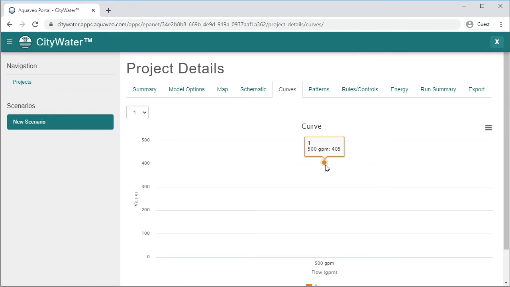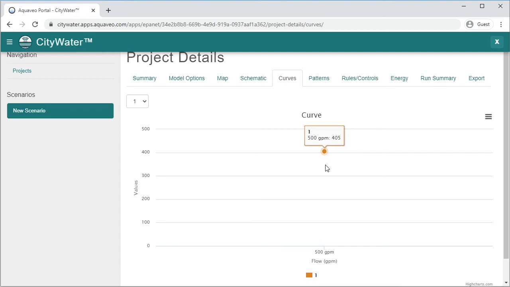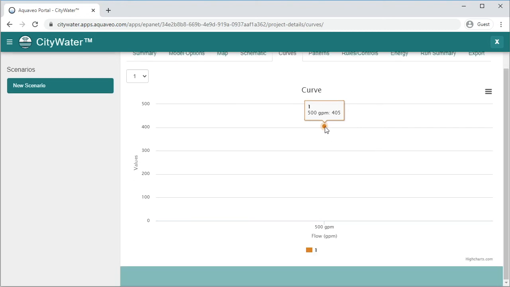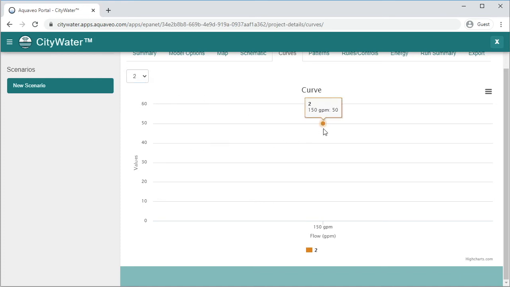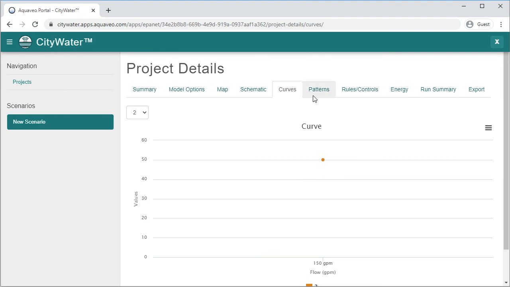Depending on your model, the curves may be a single point or an actual curve. A pump curve shows the relationship between flow rate and head, or efficiency. If multiple curves exist in your model, you may select them from the drop-down list near the upper left. There may also be efficiency curves. Options to print or download the chart are available from the menu near the upper right. Let's go to the next tab, Patterns, now.